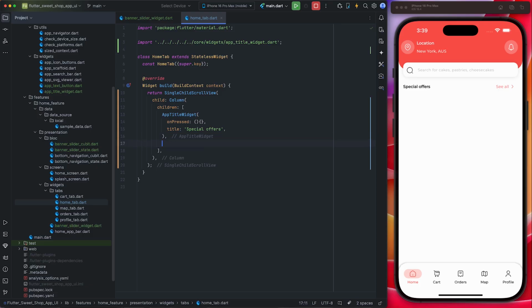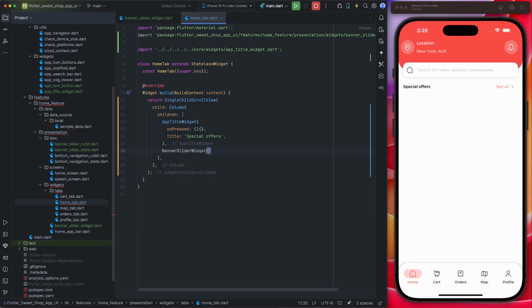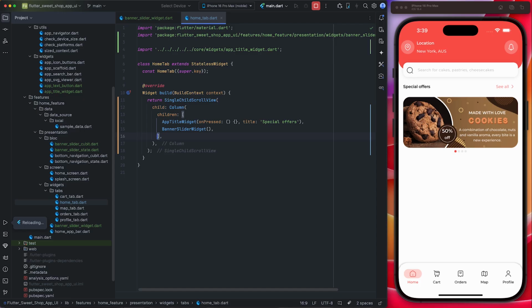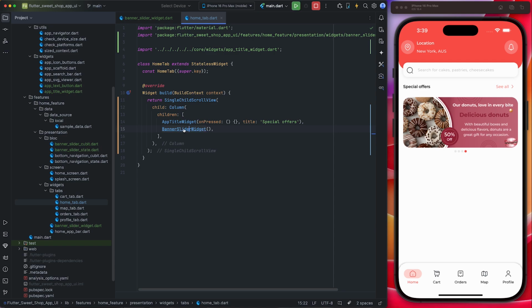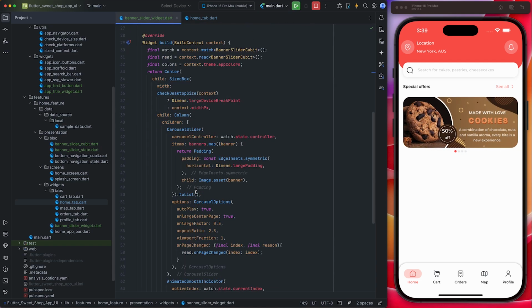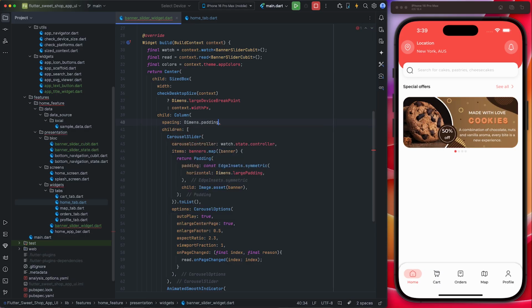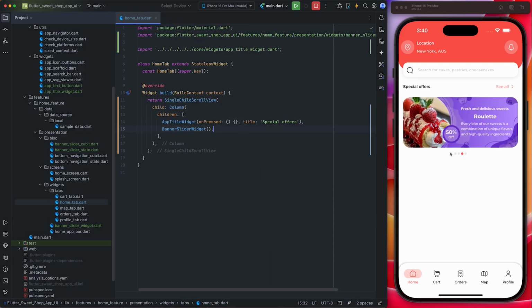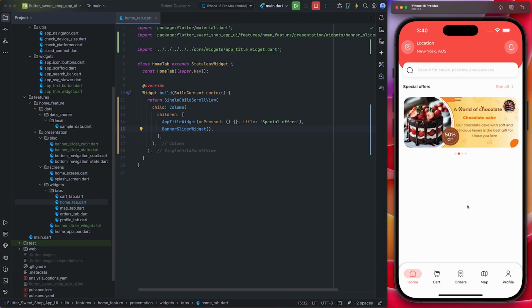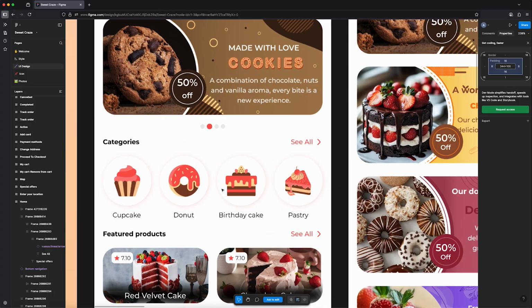Now I go back to Home tab and call the widget I just created. I reload the project and you can see the result. As you can see, we need to adjust the spacing, so I'll do that and reload the project again. Now the issue is resolved. Very well, now let's implement the categories section.